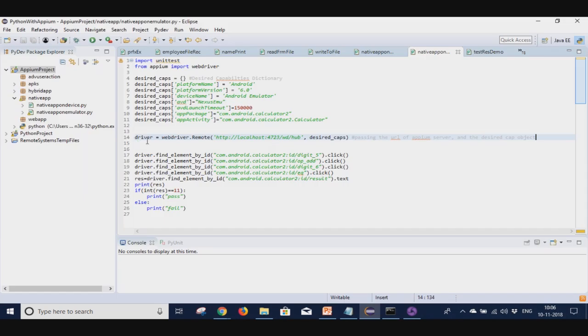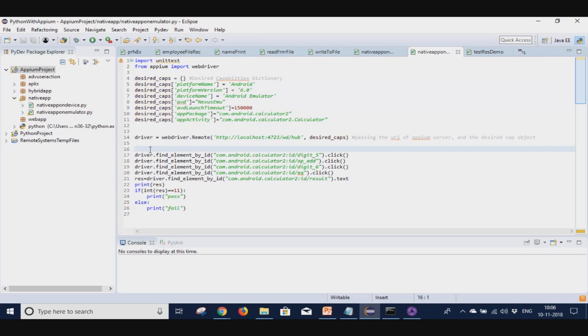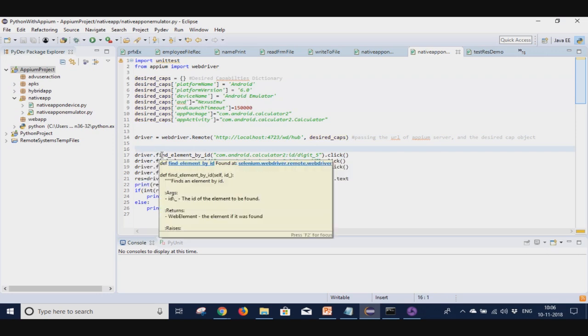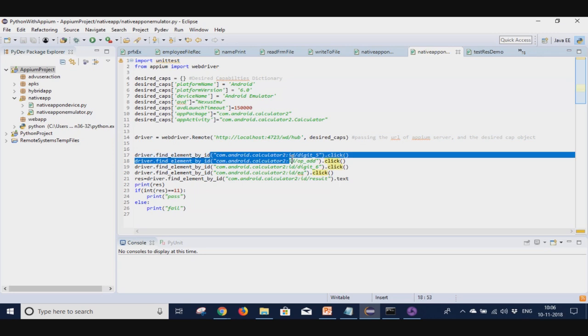Then you use the command driver.find element. We are trying to find the element by using the ID property, and we put here the resource ID properties which we have captured one by one. And then we are performing the operation on it, which is effectively the click operation. So I'm saying identify the element 5, click on it, plus 6, equal to.